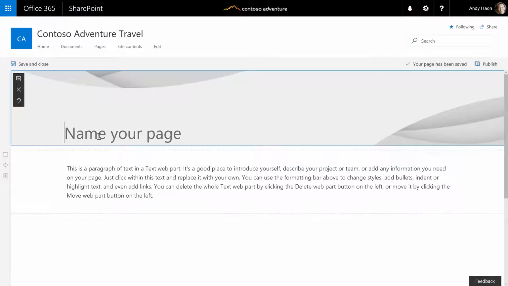Almost immediately, I land on the new SharePoint page authoring experience. I've used this before to build out pages and team sites, but now I can do much more. First off, I'll add a title to the page.